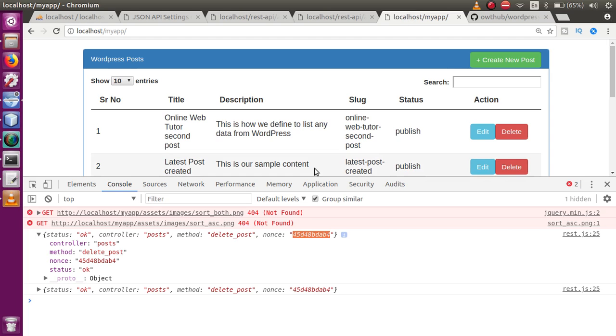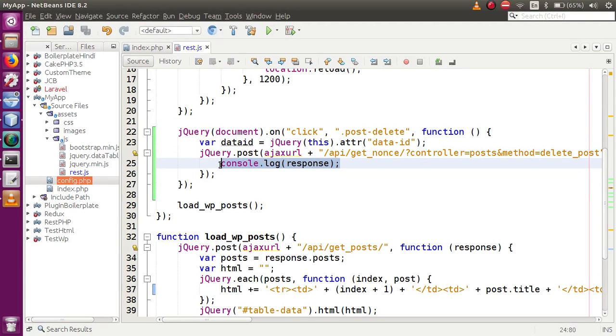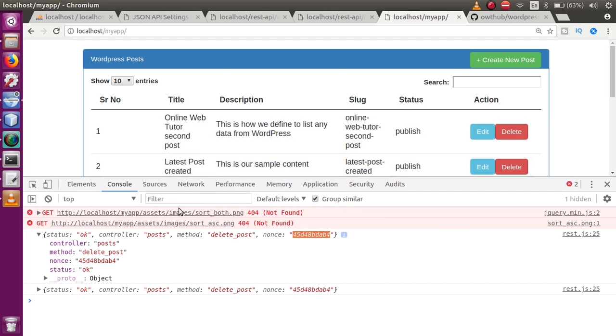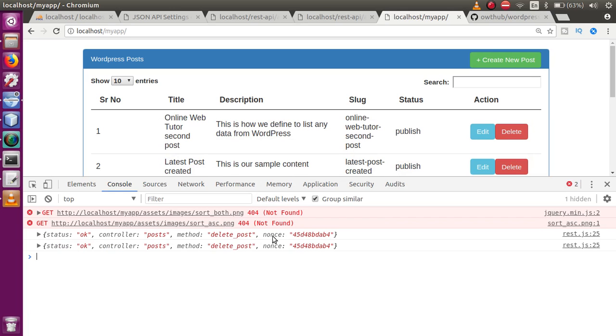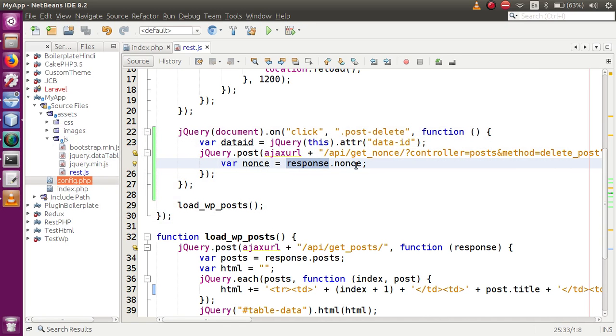So I'm going to accept this. Let's say var nonce equal to response dot nonce. We are getting a JSON object right here, as you can see. To get the nonce value from this JSON object, we need to write response dot nonce.